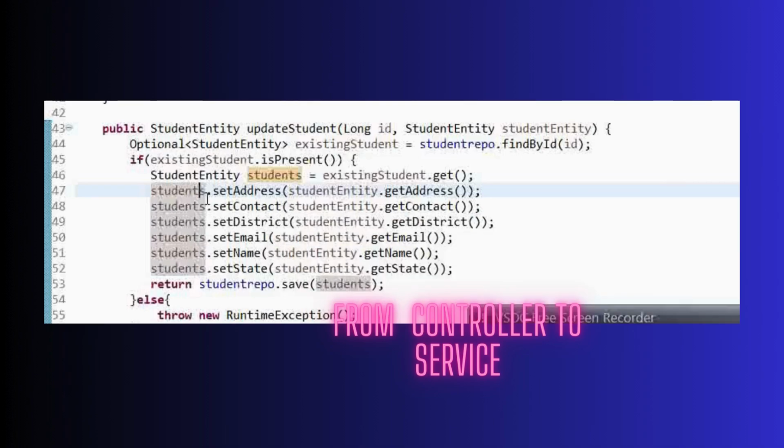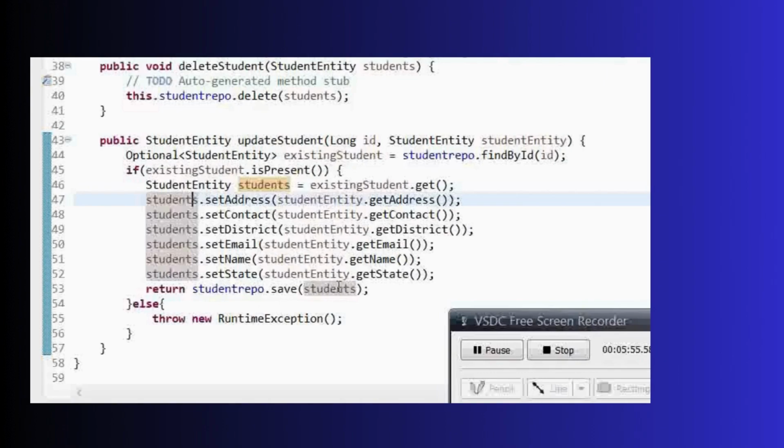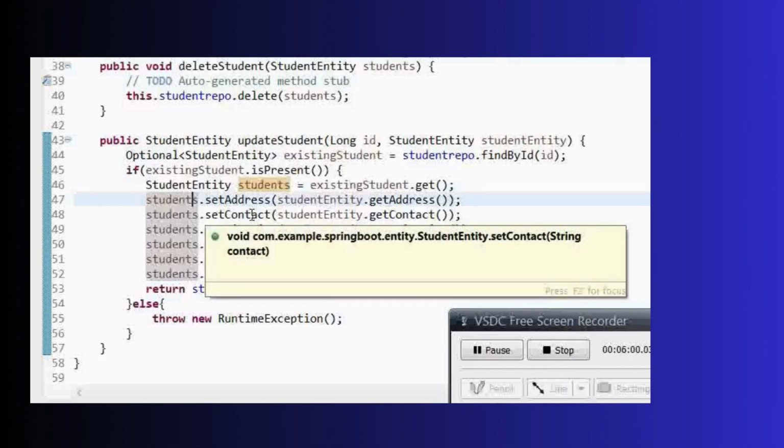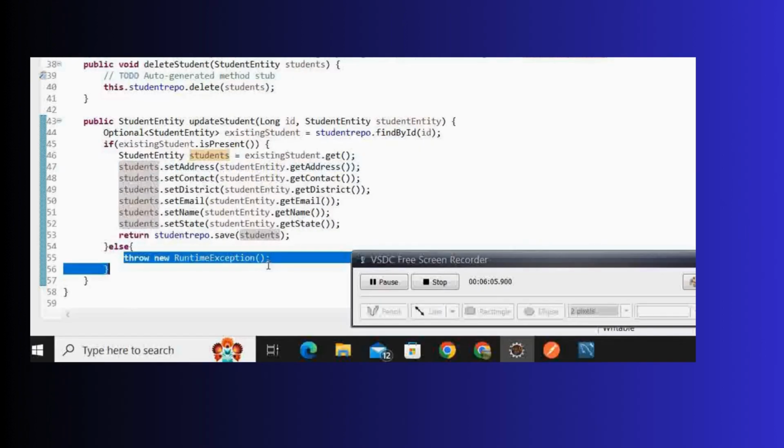Not id, only these variables I can set, and we are getting them with student entity dot get address, so that we can set the particular address of our type. We will change it here and we will save it, returning studentRepo.save. Or else, if this id or these values were not present, we will throw a runtime exception error here.